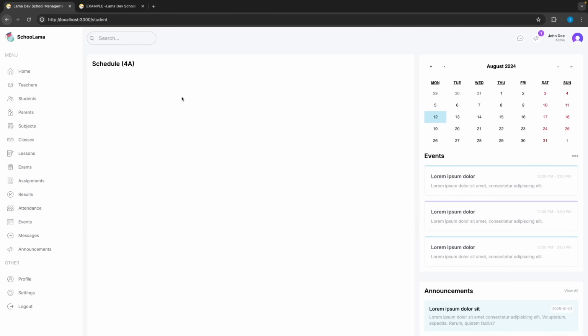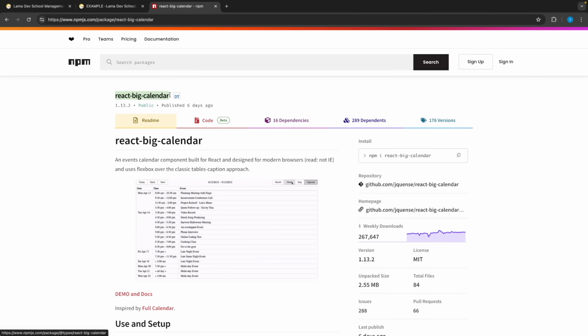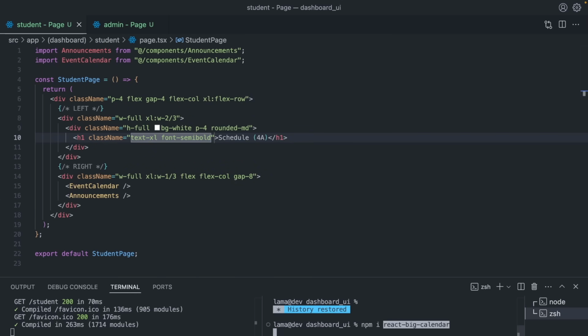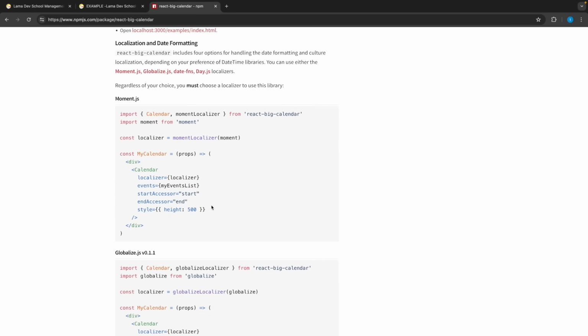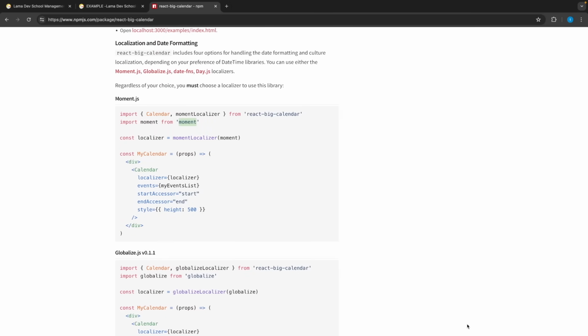Okay, so let's create our big calendar here. To do that, we are gonna need a library, React Big Calendar. Let's copy this, open our terminal, and I will say npm install React Big Calendar. But also we are gonna need one more library here. For the localization, we are gonna need a date library. You can choose any of them, but in the example, it uses moment. Let's copy this and paste. And I'm gonna install them. And after that, we are gonna create our calendar.